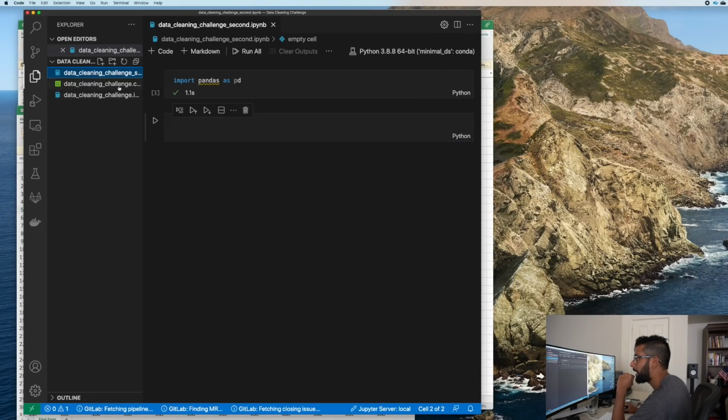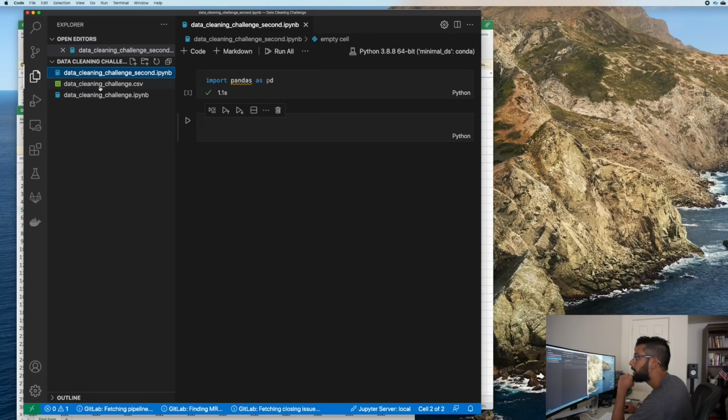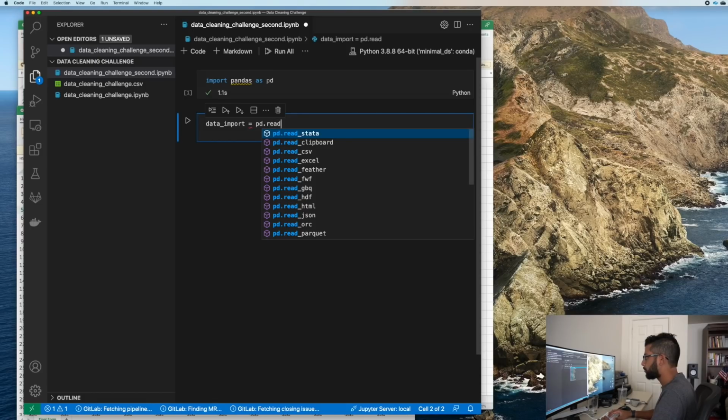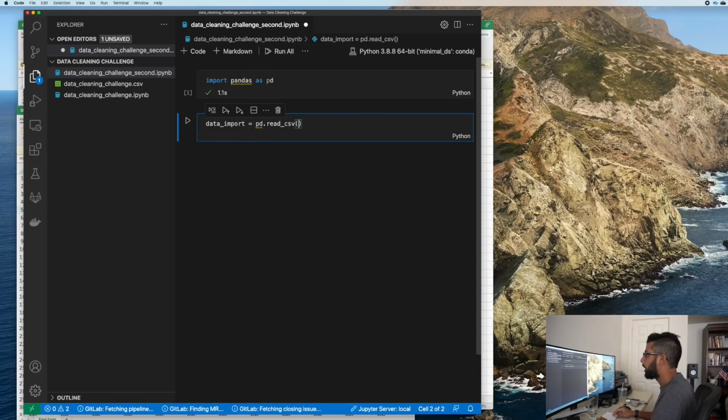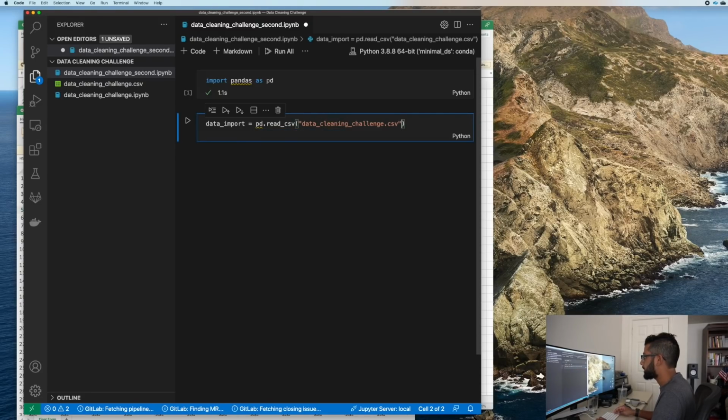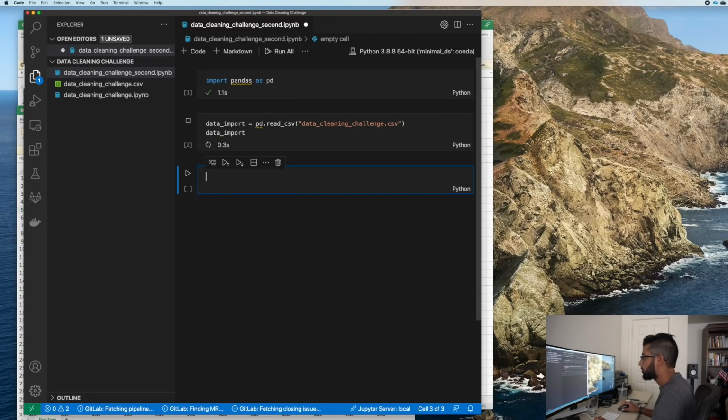So looking at my directory, it looks like the data is called datacleaningchallenge.csv. So I'm going to create a variable. We'll call it data_import equals pd.read_csv. pd refers to pandas over here, since we did import pandas as pd. So read_csv, we're accessing the read_csv method. We're going to call it data_cleaningchallenge.csv. And then I'm just going to put data_import over here so I can take a look at the data.